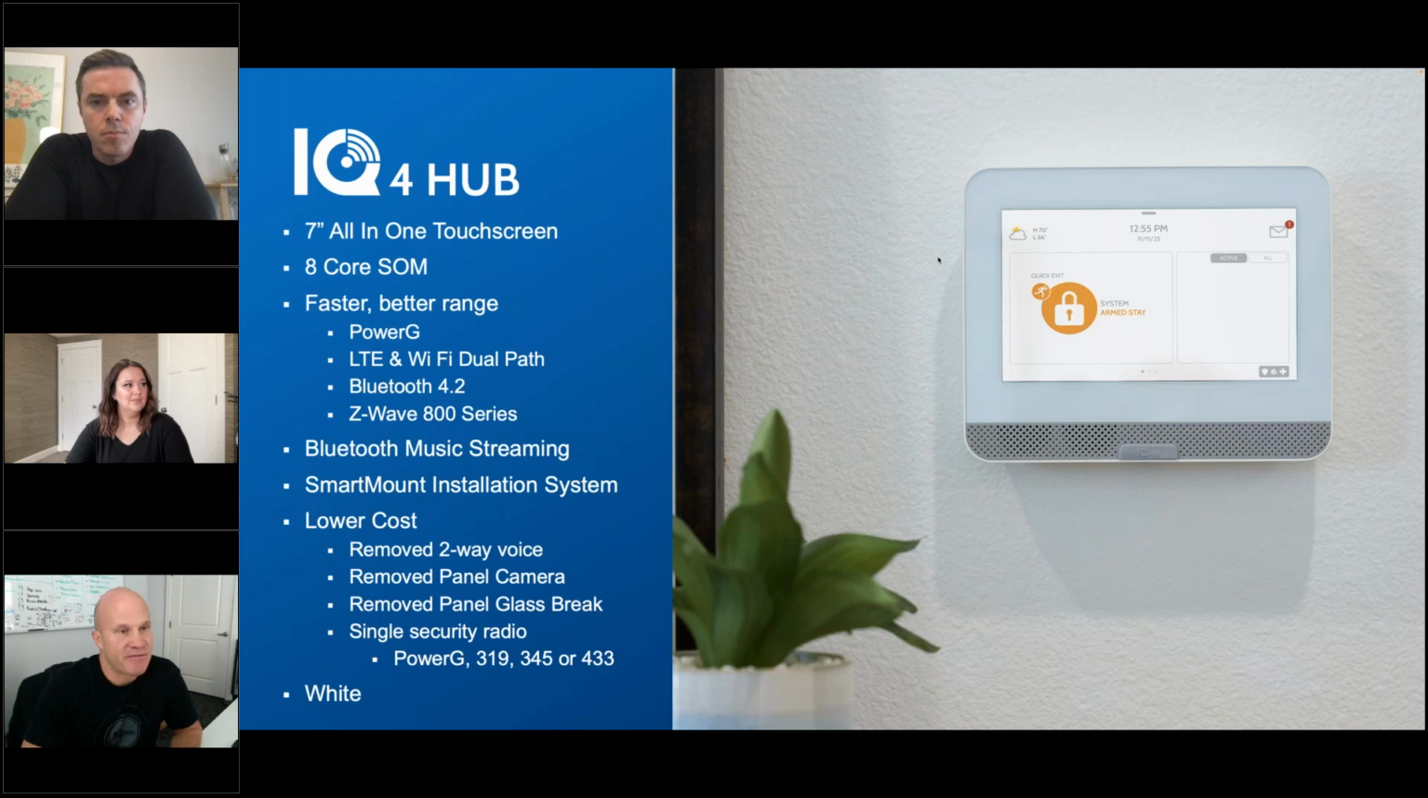we have that same 7-inch touchscreen. We have the same 8-core SOM, or system on a module. So that same powerful guts are all built inside, exactly like IQ Panel 4, with the faster, better range on both Power G, on LTE and Wi-Fi, on Bluetooth. And this one actually starts on Z-Wave 800. So rather than starting at 700 and going to 800, this basically came to market right when we were already making that change. And so this one from day one gets the Z-Wave 800 module. We keep the Bluetooth music streaming.